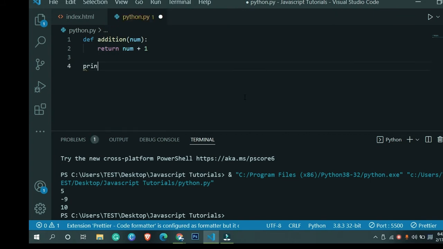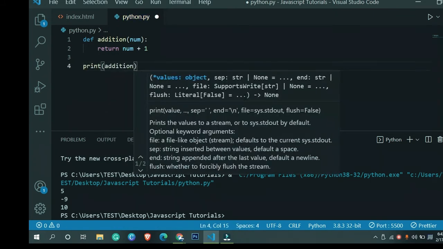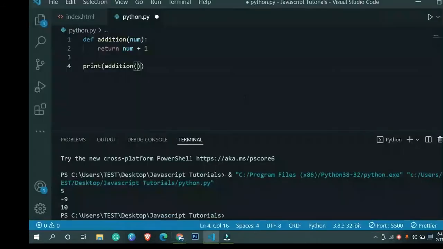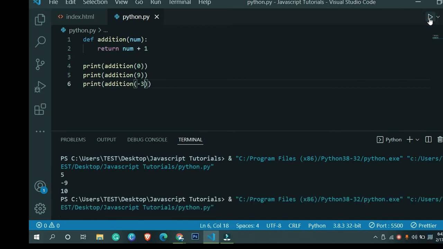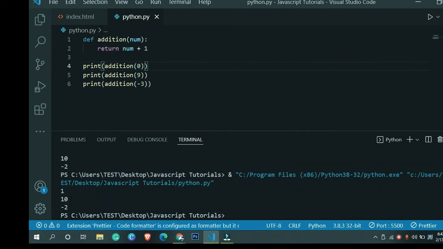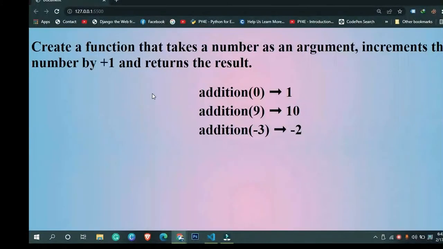Okay, so let's call this print function and call this function. So I'm going to pass these values, and hopefully we can get the exact same result. So -3 is going to give us -2. Okay, so let me run it once again, and let me click on it, and we are getting the exact same result. So that's it. So that's how you can easily do this.